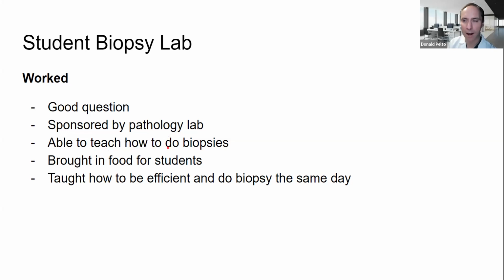I was able to teach them how to do a biopsy so I could show them. The technical skill isn't that hard, so it isn't the most important part. I think it's the practice management part: when to do it, how to explain it to your patients, and how you use it in your practice.